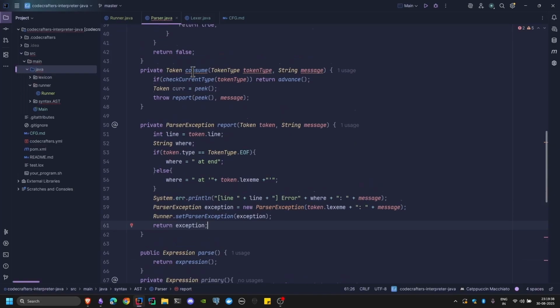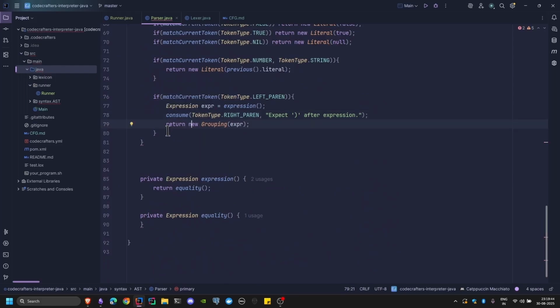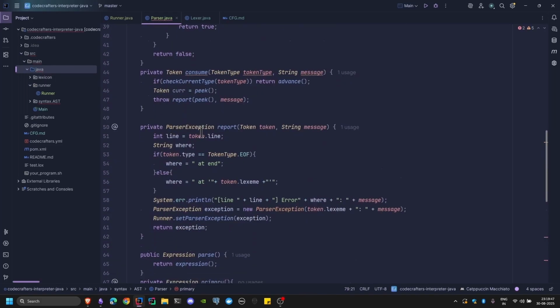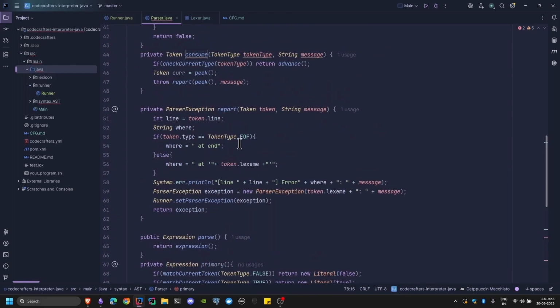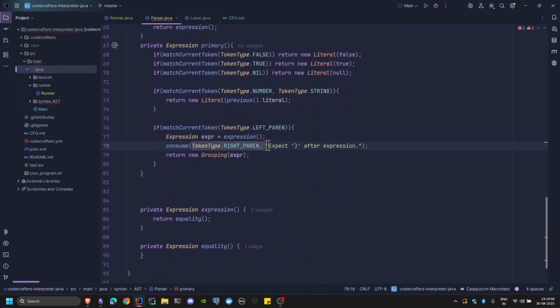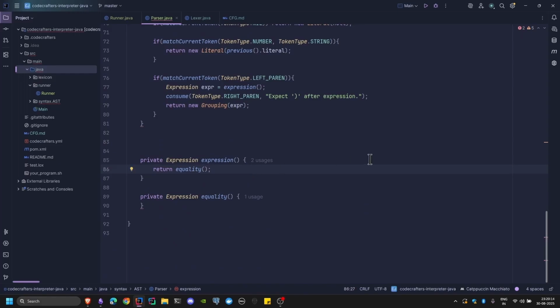Okay, so this reports, then consume throws it. Consume is being used here. All right, this throws the error. So in case the current token type is not right parentheses, then it will throw an error, and the grouping won't be returned from it, and that's exactly what we want, right? So whenever we call this primary, we need that in a try catch block. What I'll do is, instead of keeping every method in a try catch block, I'll keep only the main method, the entry point.